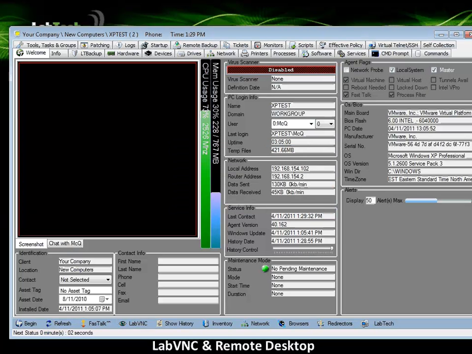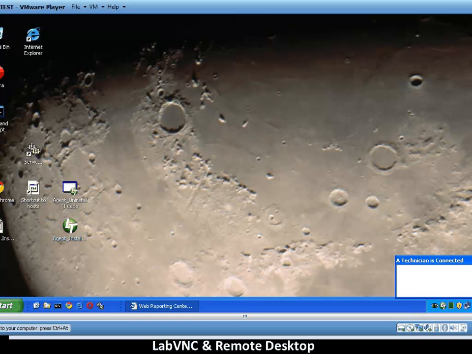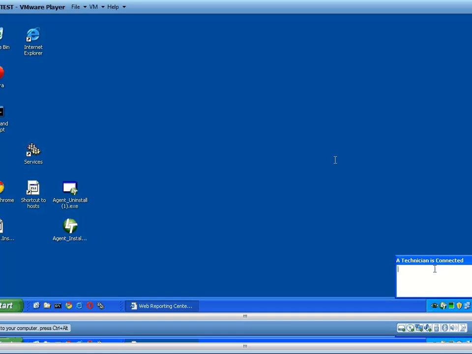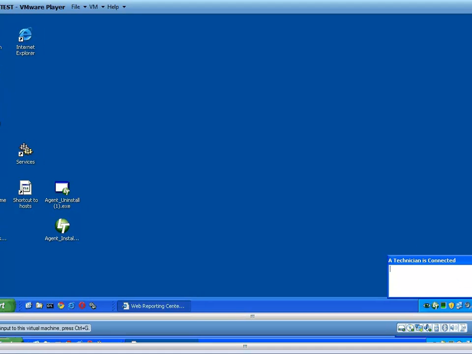Let's take a look at what is happening on the target machine. On the target machine, we now have a VNC showing in the system tray, along with this message that the technician is connected. And you can see that the desktop has been changed to just a solid blue screen. That indicates to the end user that the connection was successful and the technician is now connected. Notice that the end user does have the ability to left-click to disconnect the technician.